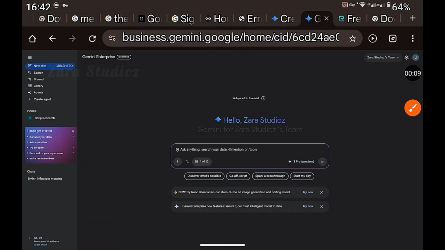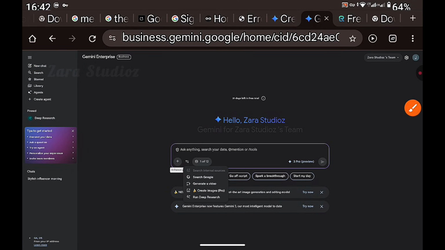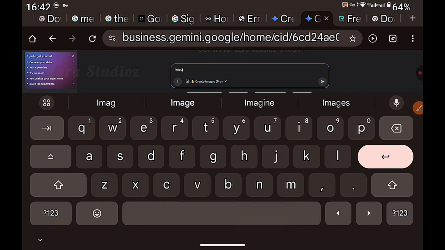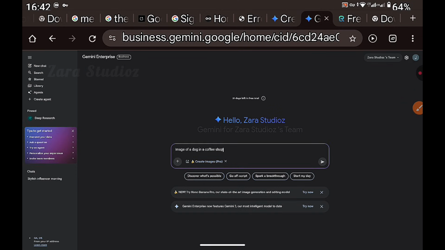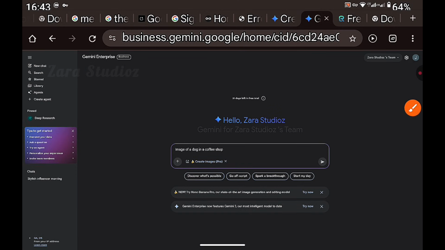To generate images, you need to start a new chat. So at the top left corner, click on new chat and then click on that tiny settings icon we clicked the other time and click on create image pro and you will see the banana icon right there. That is Nano Banana Pro. So you can use this to generate as many images as you like. Type in your prompt and click on enter, and before you know it, your image will be ready.